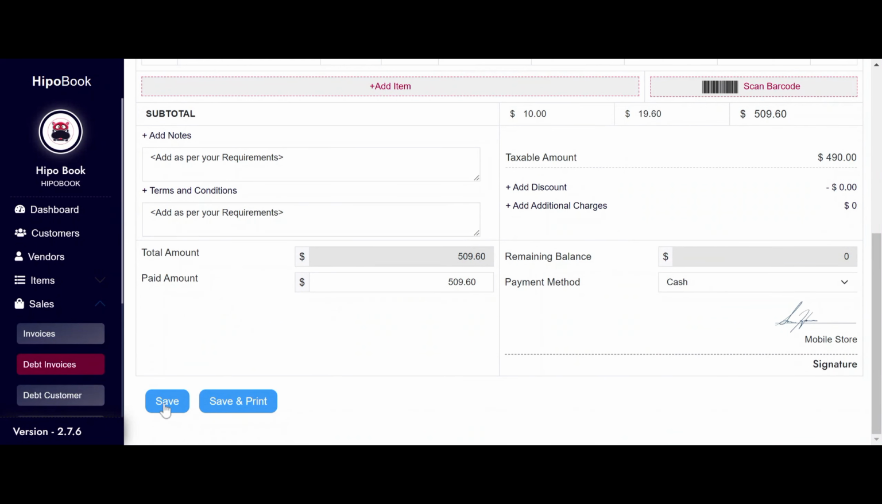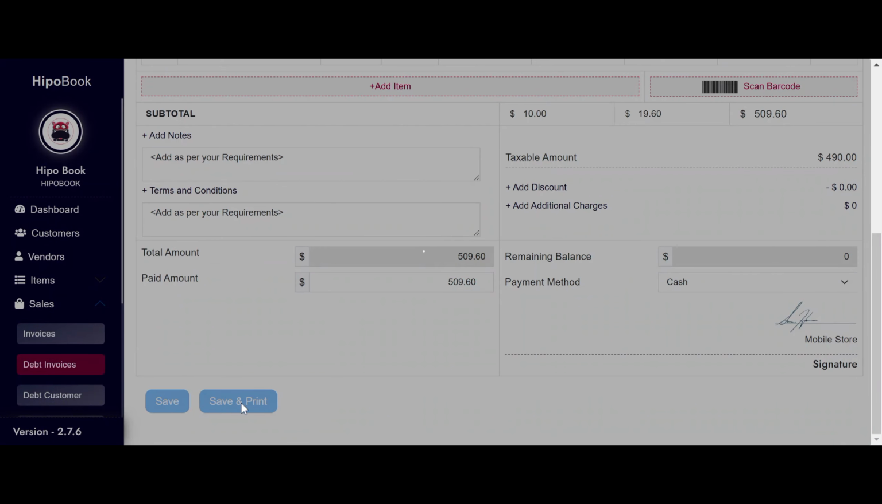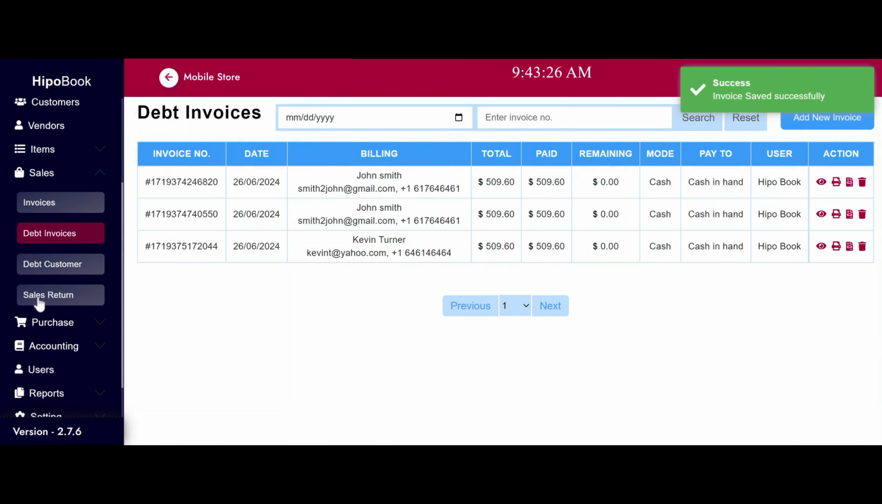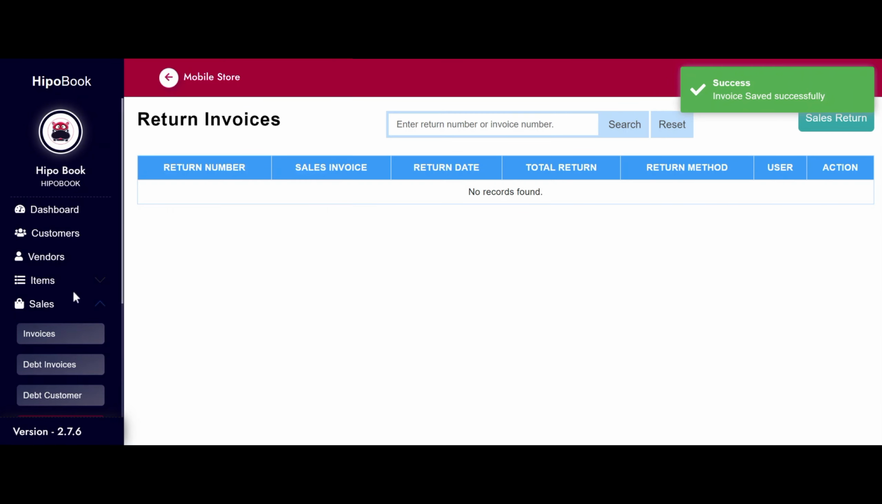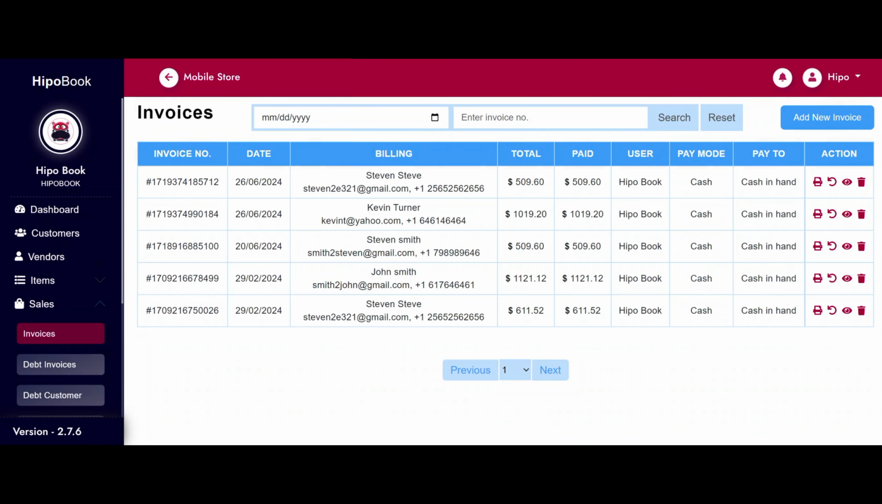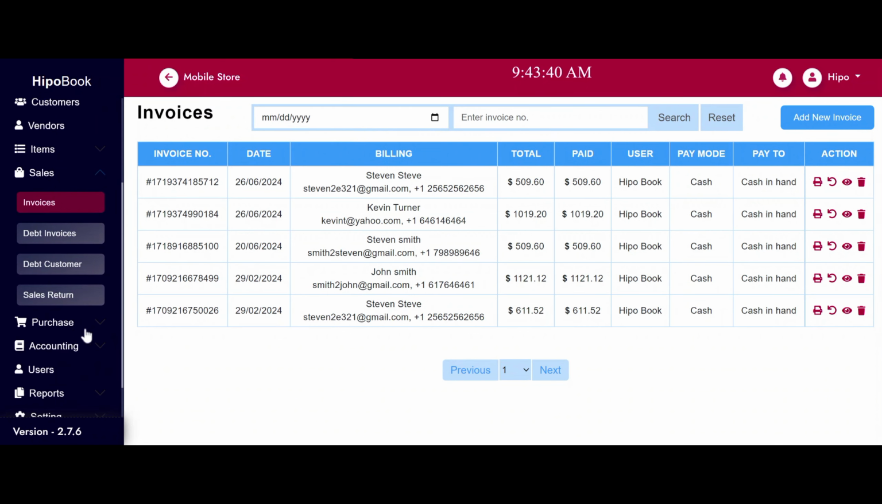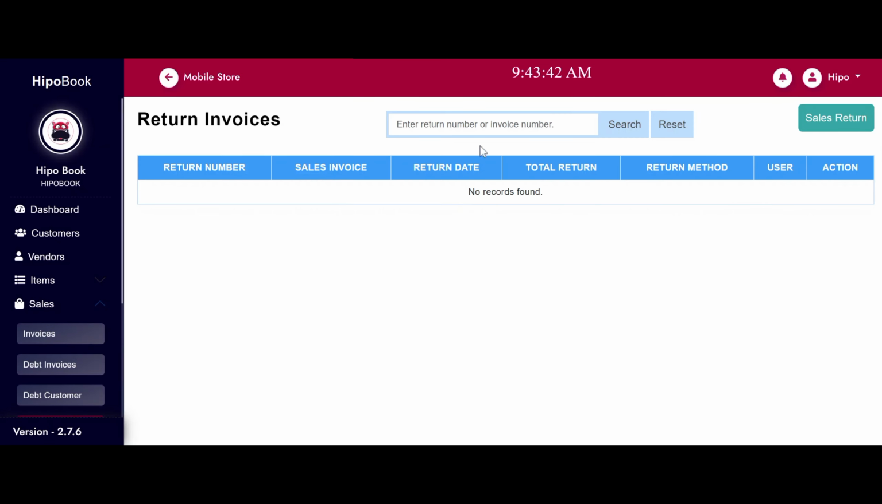Now that we have finished the debt customer option, let's move on to the sales return option. If you need to discover any sales reports for the sales return option, you may either copy the invoice number or enter it in the Enter Return Number or Invoice Number and Search field. It's showing me empty because there wasn't any in my situation. In order to see how to add or manage a sales return, click the Reset button to clear the entered value. Click the Sales Return button to do it.